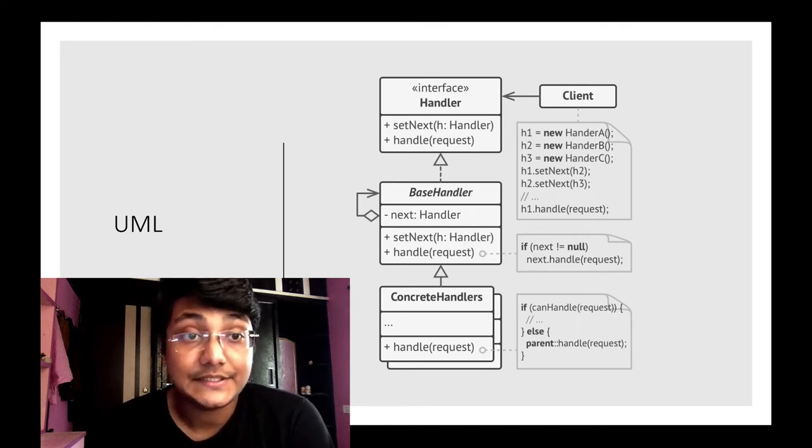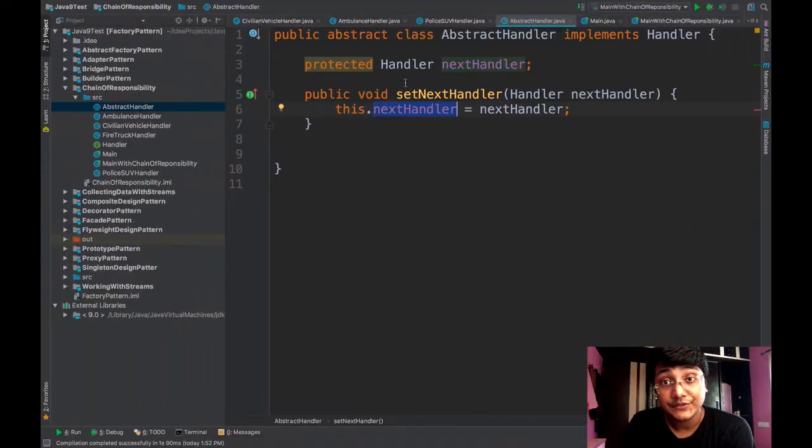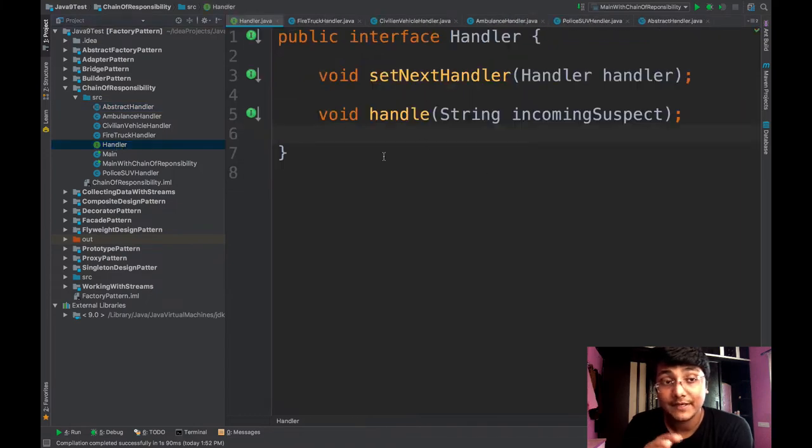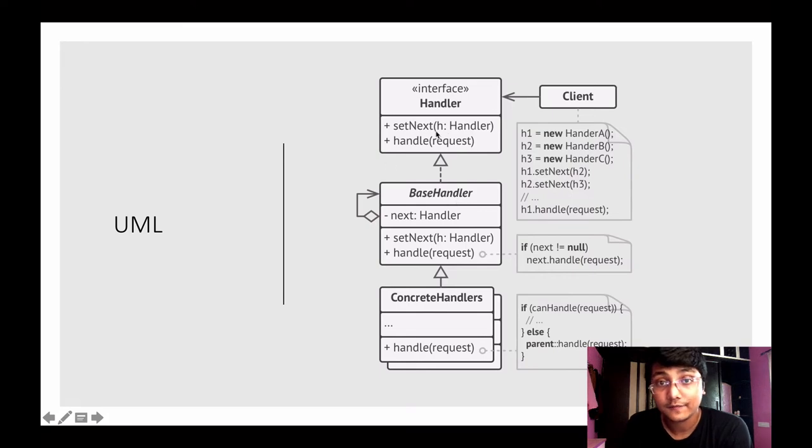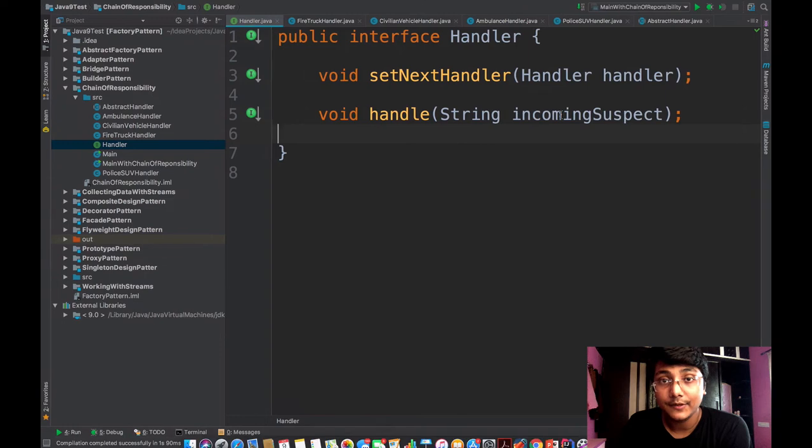So let's see this in action now. This is where I have coded that UML diagram, and to maintain a one-to-one mapping, I have kept it exactly the same. So we have here a handler interface which has two methods called setNext and handle. Similarly, in our Java code, we also have this handler interface, and we have two methods, setNextHandler and handle.